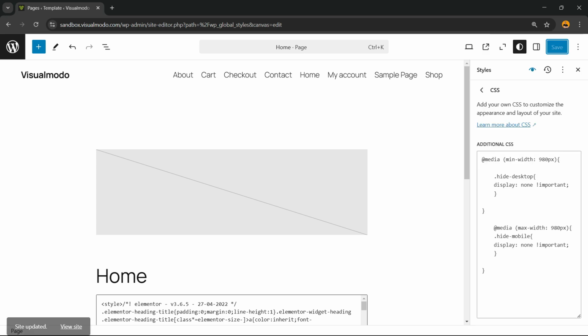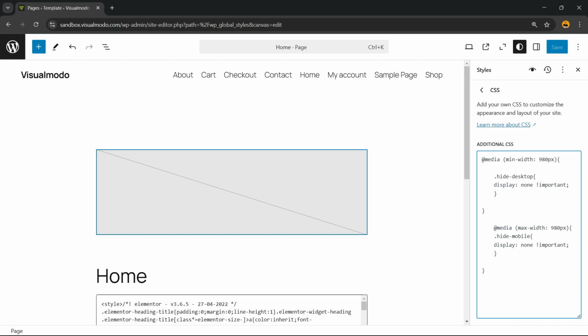Just like this. From this video, you can copy two parts of the code: the hide mobile, in case I would like to hide the specific menu item only on mobile, or the hide desktop, in case I would like to hide the specific menu item on desktop. Always remember the dot is important.